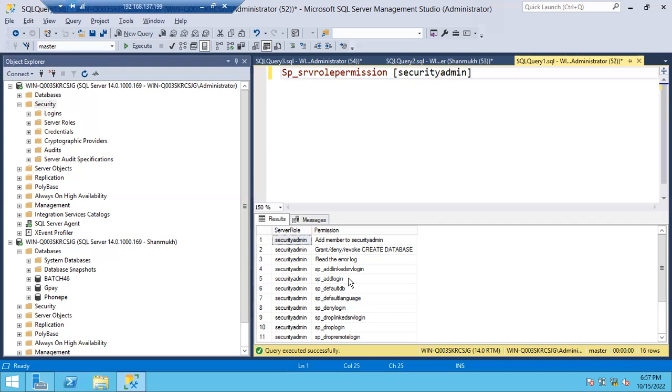Security admin mainly deals with the logins. Creating logins, deleting the logins, changing the passwords, changing the login names. All these things can be done by the security admin, guys.